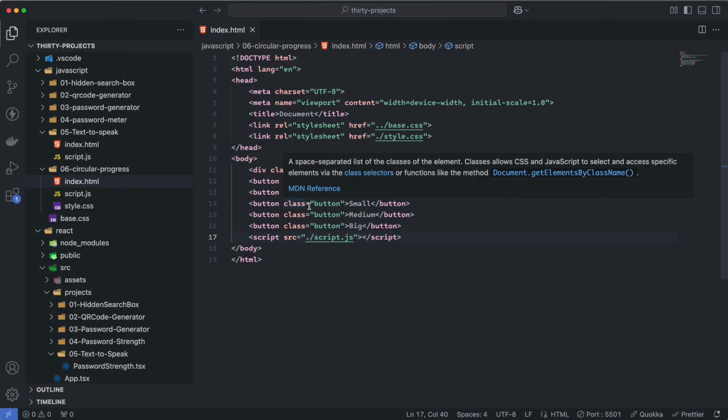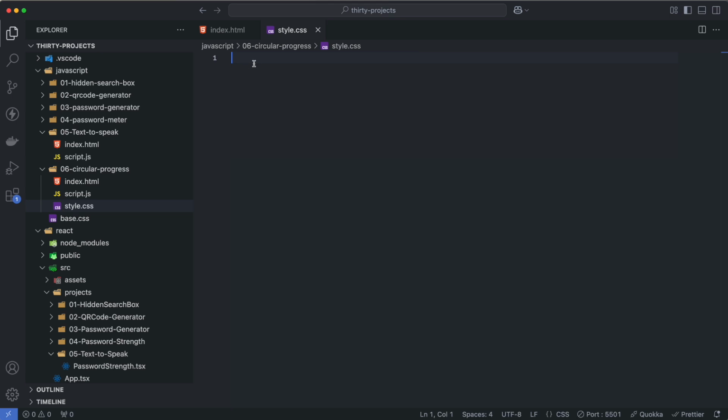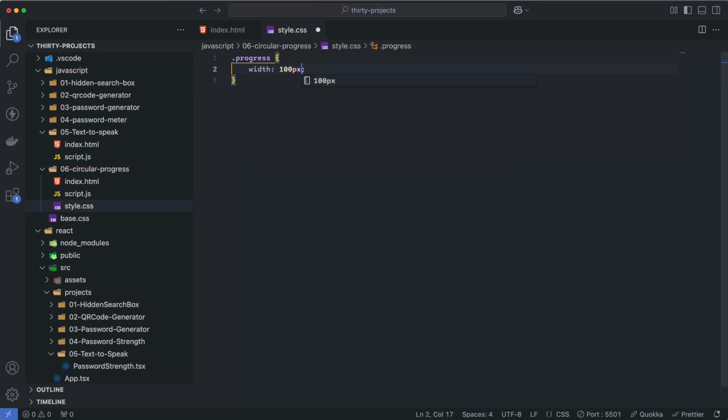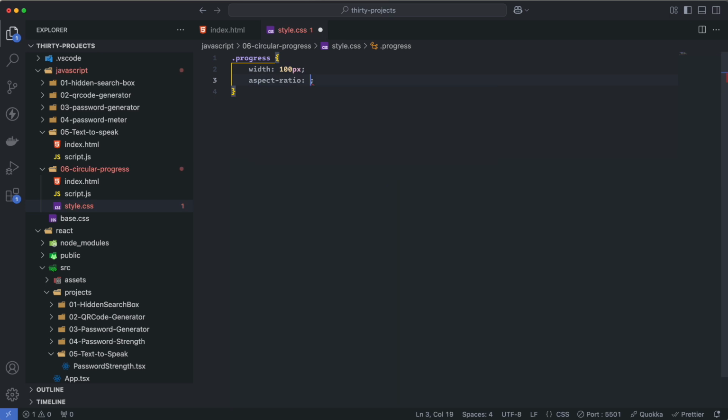Now we want to create the styles for the progress bar. So the progress bar had the class of progress. First, let's give it some width of like 100 pixels. And we want this to be circular, or in other words square, so we need to say the aspect ratio is 1 so that the width and height are the same value.